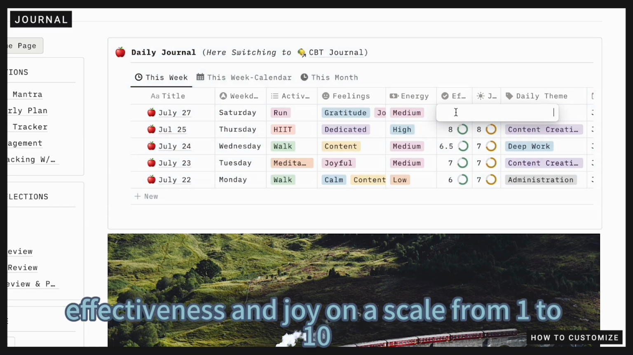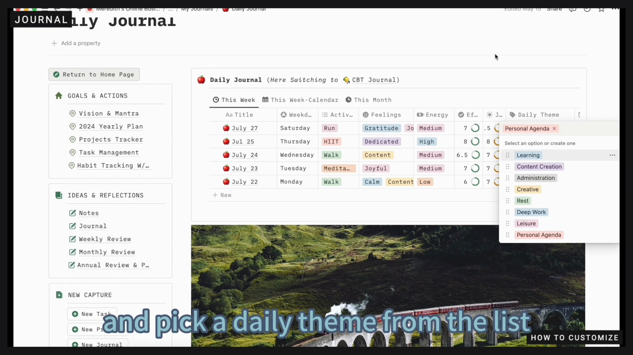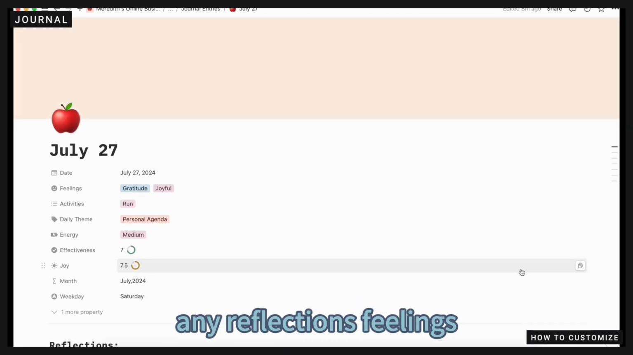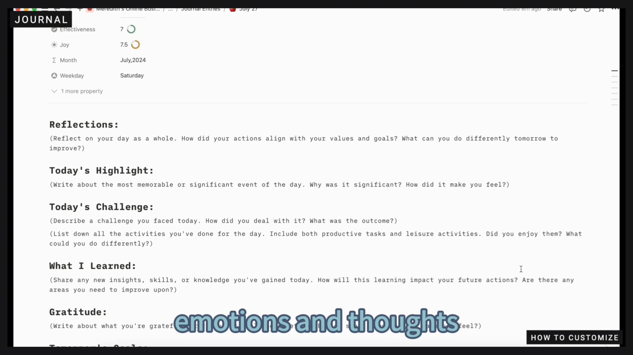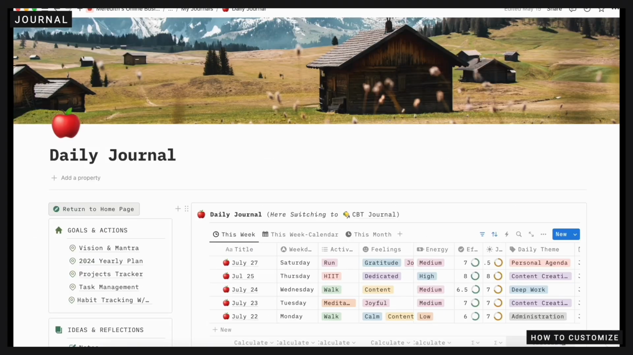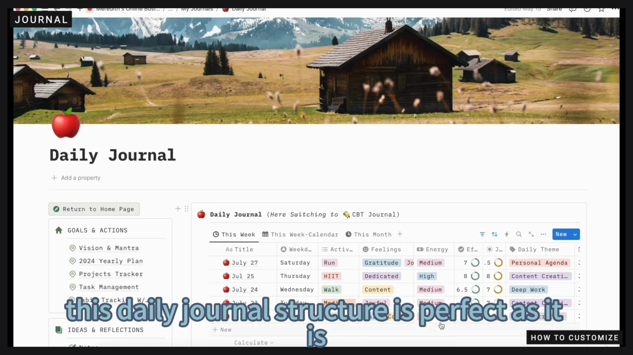Rate your level of effectiveness and joy on a scale from 1 to 10, and pick a daily theme from the list. You can also click Open the page and jot down any reflections, feelings, emotions, and thoughts. This daily journal structure is perfect as it is.